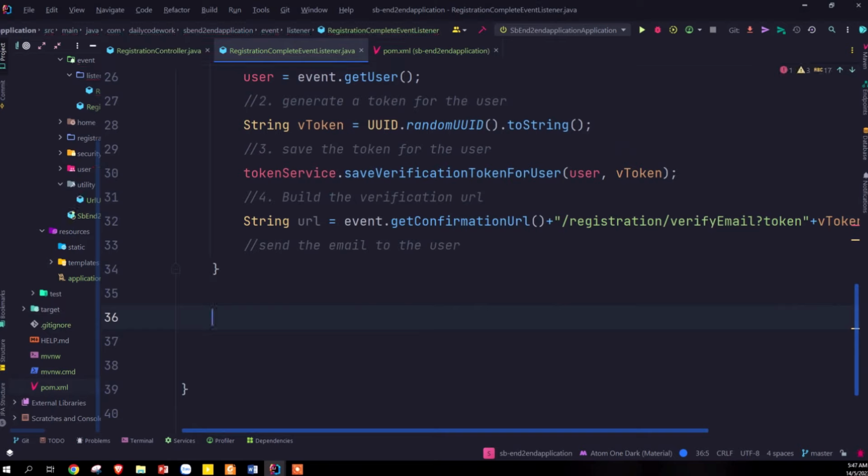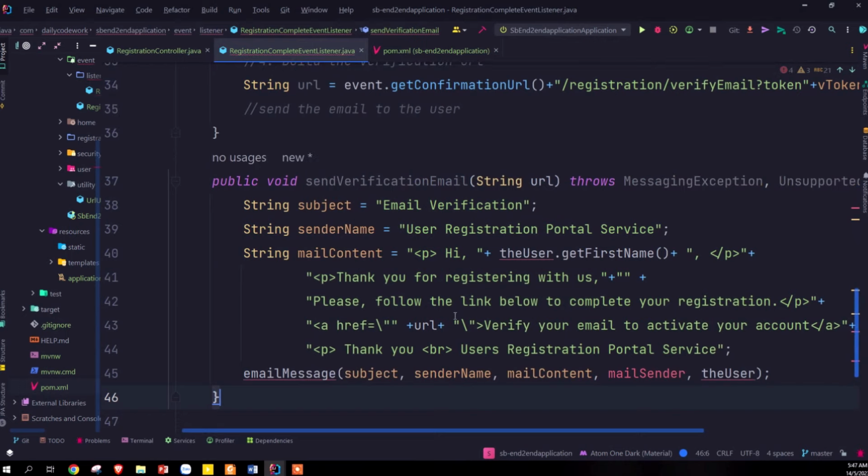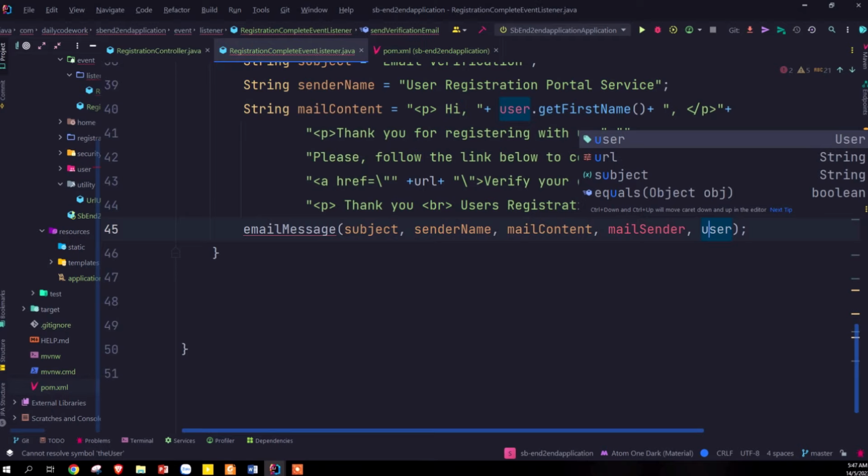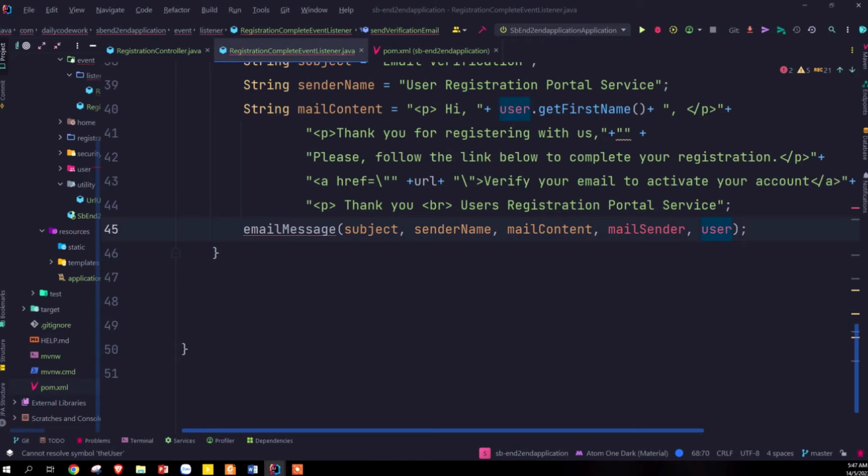I'm going to paste the code here to actually send the email. I've created the email template before. It's a simple one, because using the Spring Starter email actually makes it very easy for us to send email. So I'm going to change this to user. So this is the email message that we're going to actually send. There's another method here I've created that actually does the sending of this email. This is the private method. I'm going to copy and paste it here as well.